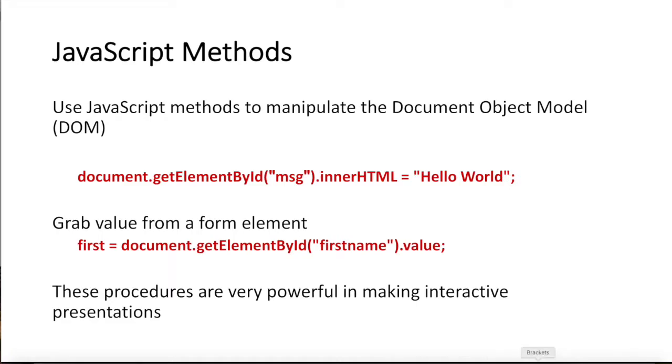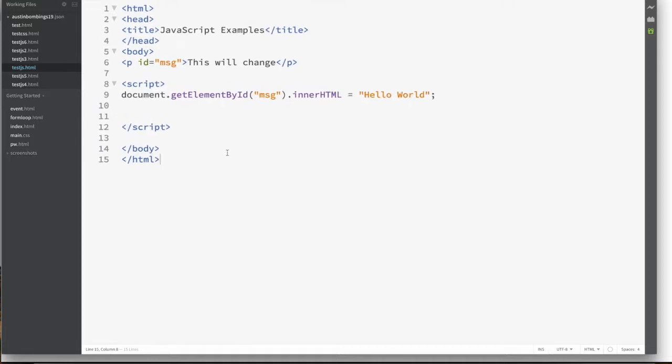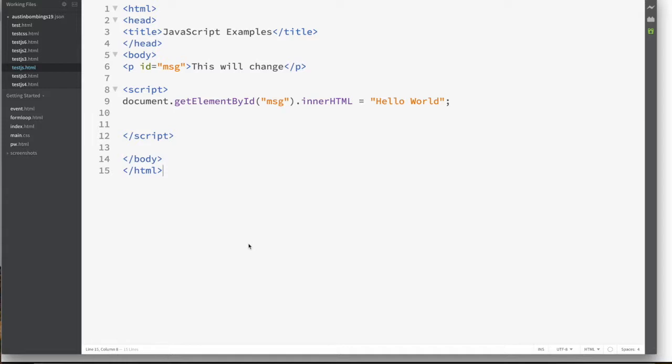So let's look at a few examples. I have a few different programs here for you to look at. I have created this one, and let's make this a little bit bigger for you to see. I have created this program that basically has a paragraph in it with an ID of MSG. And all the script is doing is changing the innerHTML of MSG to the text hello world.